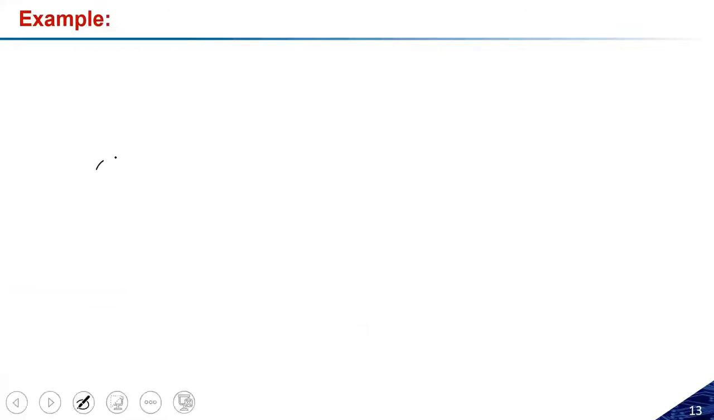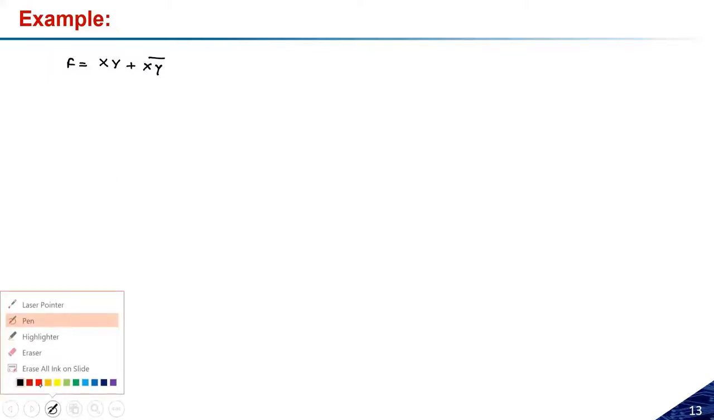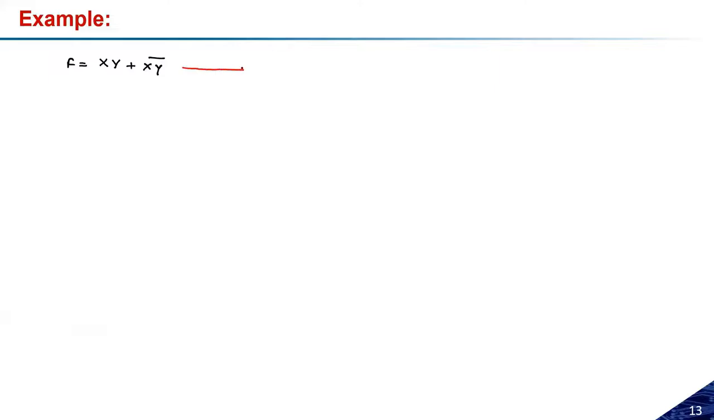Suppose I have one function which is like xy plus xy complement. Let us assume I have a function something like this. Now if I have a function like this and I want to implement it, how many logic gates do we need? Can anyone tell me how many logic gates we need? If I have to implement this function, how many logic gates are needed?